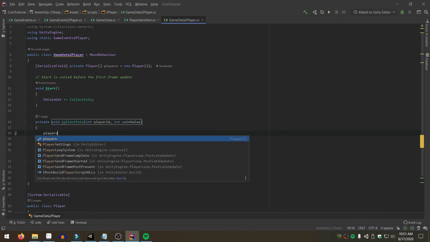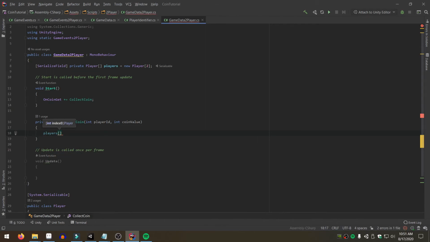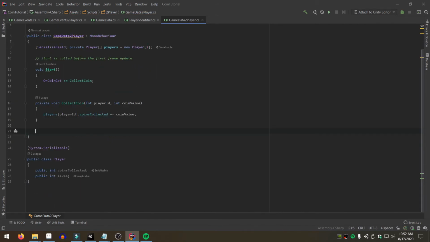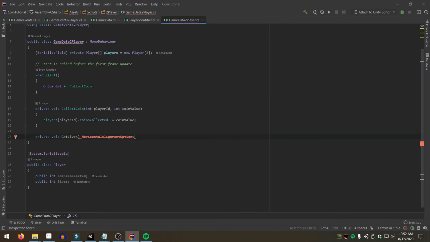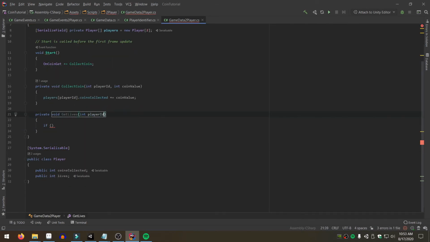The difference for this collect coin is we're going to reference the player ID and the array of players and tell that coins collected to change its coin value. Then we'll also do the get lives check like we did before, this time referencing the player ID in the array of players to change the lives.